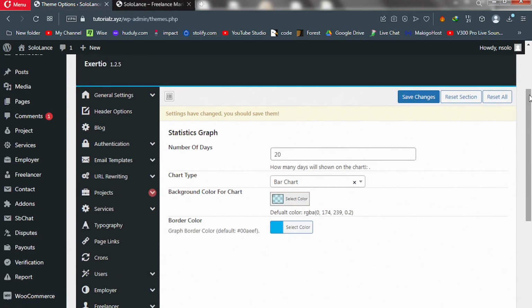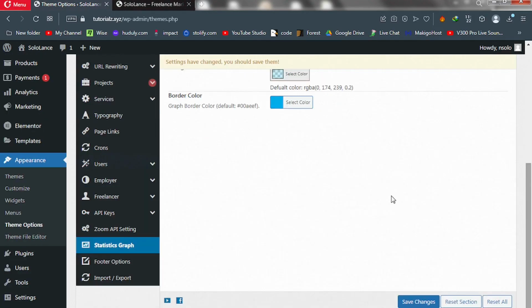And then you can leave number of days. How many days will you show this chart? 20 days, 30 days, or whatever days. Do you want it to be a bar chart or a line chart? Chart color here, and then border color here. Save changes. And we have footer option. In my next episode, because we can't cover all these things here, we will be covering footer. But for export and import, we use this to install the script, so forget about it.